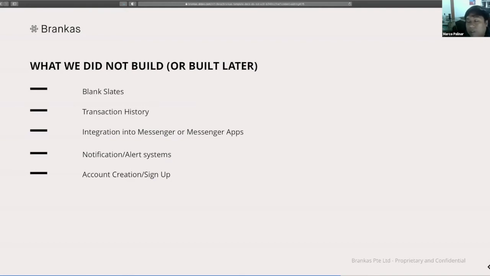Blank slates, just for those who don't know, are basically what you see when you first enter an application and there's nothing on it, right? We didn't intend to build that. We just provided them with a form. We didn't build the transaction history at once, although we already designed it, right? Like I said earlier, we did not build any integration to Messenger app, so we did not plan to have a chatbot or anything. We did not design anything to that effect.